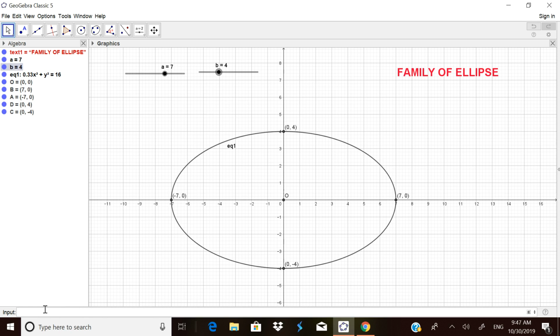Now let us go for its focus. For that there is a command. Here we have seen EQ1. Here you are seeing EQ1 is this conic. For focus, when you type this, automatically this command will come. In the conic, you type EQ1.